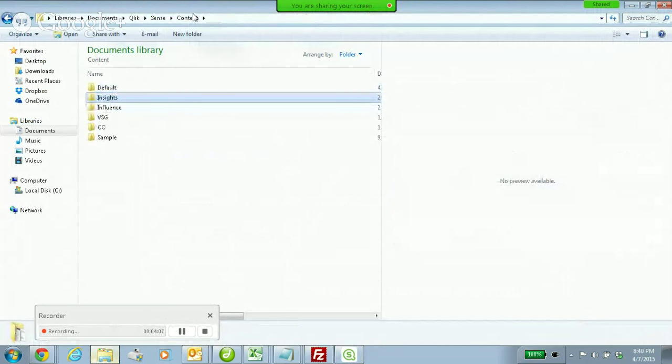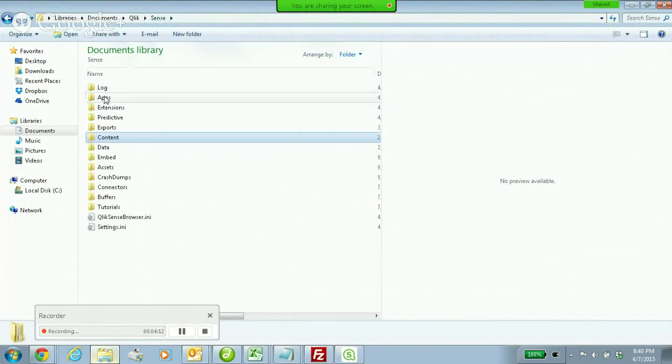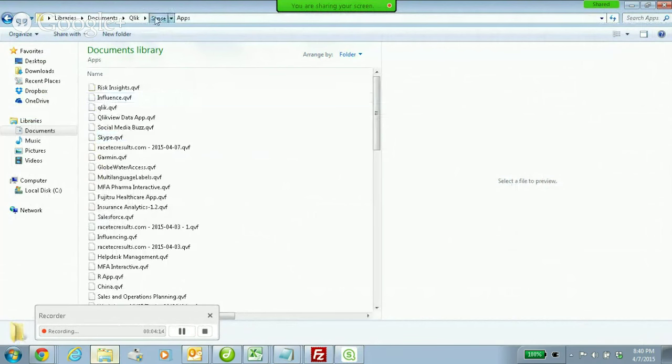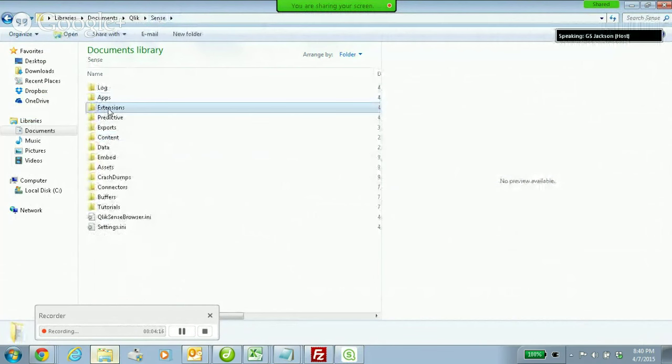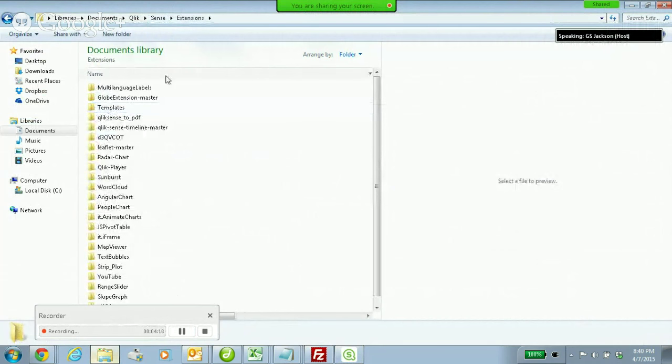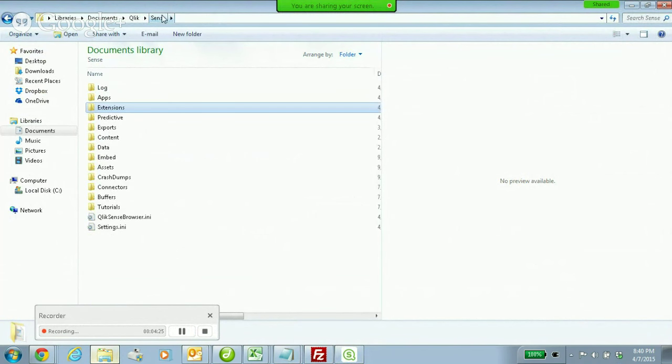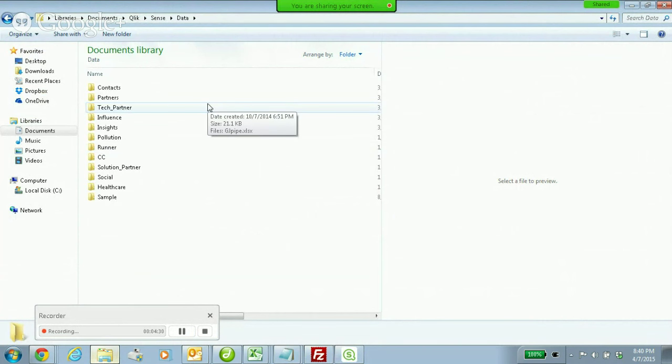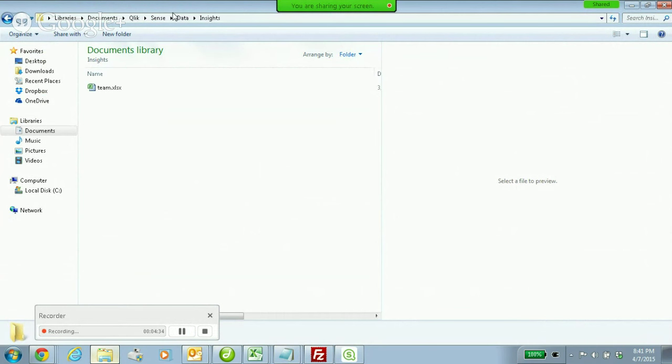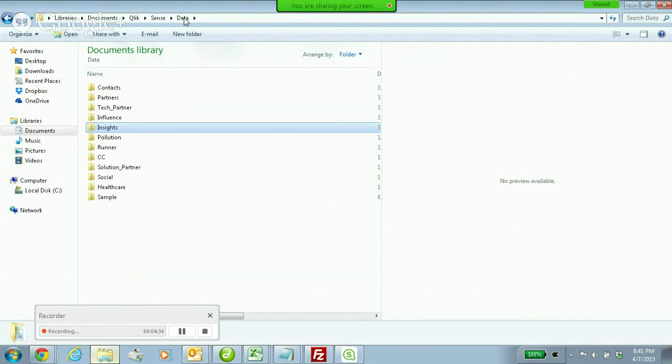So again, what I'm saying is zip up your QVF file, which is your Sense app. Zip up your extensions that you might have created or used, which is in this directory. Today we're going to be talking about the Globe extension and the YouTube extension. Then zip up any data that you might have for this. Notice I have an Insights directory here. I would zip that up.